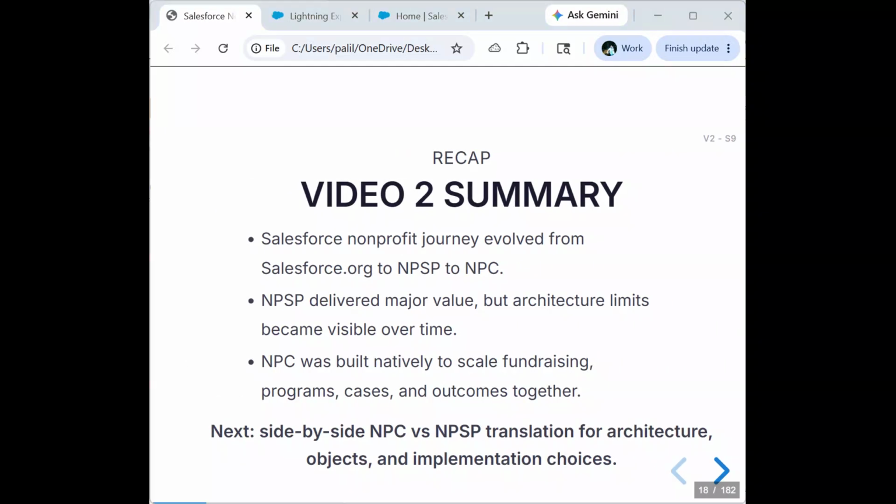Let's recap what we covered. Salesforce has been serving nonprofits since 2001 through Salesforce.org. NPSP was the first nonprofit solution, a free managed package used by 40,000-plus nonprofits and still in use today. NPC was built to overcome NPSP's architectural limitations by building natively on the Salesforce core platform. It went generally available in 2023, and it's organized around four pillars: fundraising, program management, outcome management, and case management.